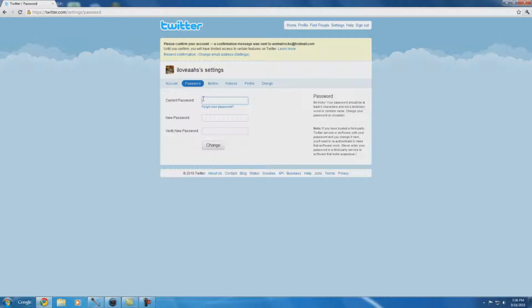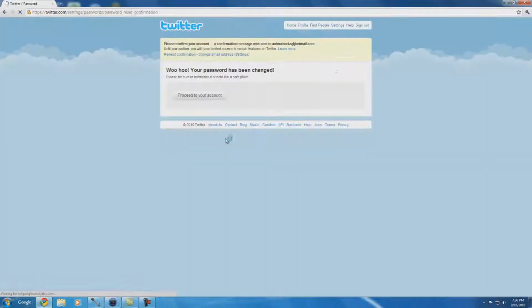Current password. If somebody knows your password and you really don't want them to know it anymore, or you just feel like it's better for security reasons to change it periodically, then here's the place to do it. You just put your current password as such, and put the second password that you wish to change it to here. And change. Obviously, I just put the same password for all three, and they lied to me.